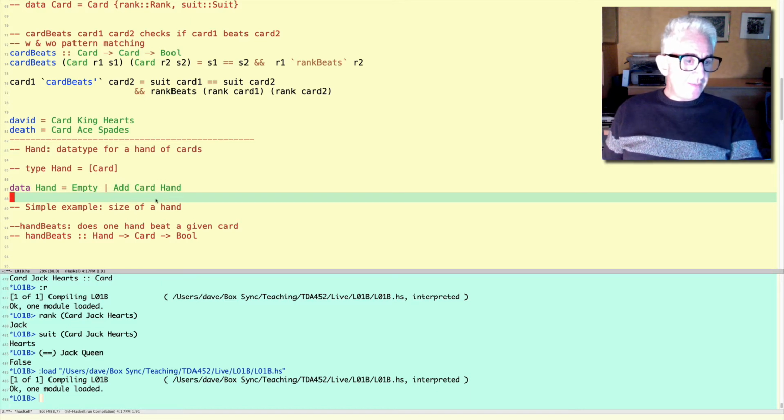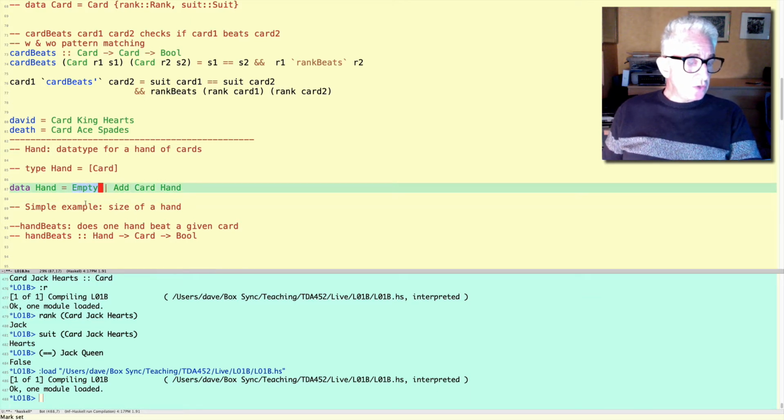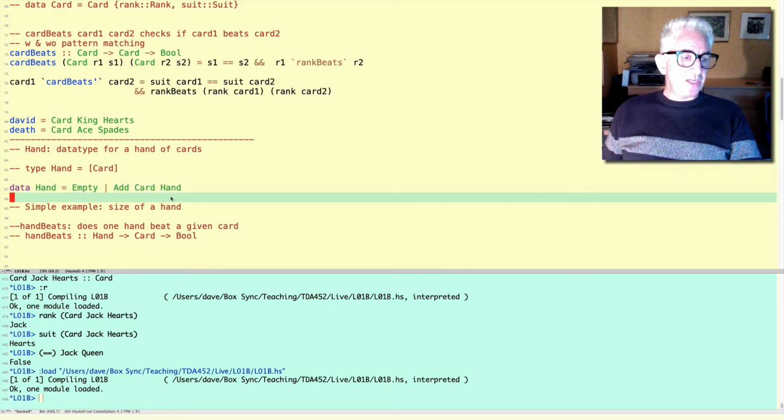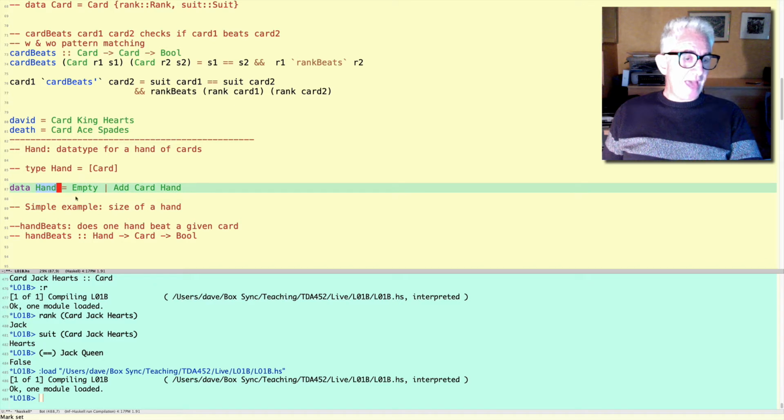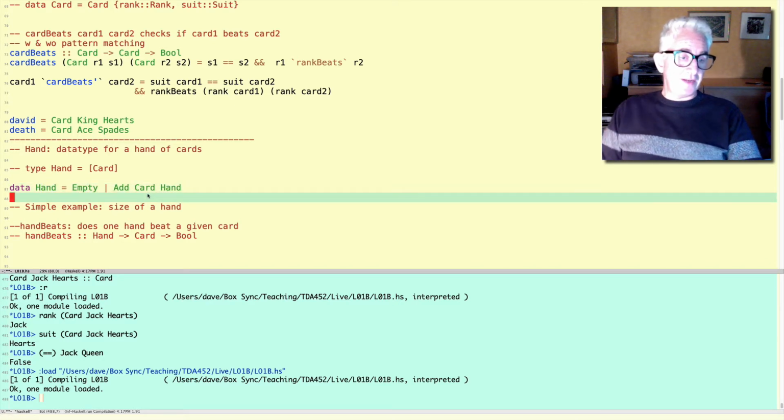So this is the shape of our definition. It contains two new constructors, empty and add. And in order to create a hand, we either use empty or we add a given card to a given hand. Now, what do we notice about this definition? What's special about it compared to definitions we've seen so far? It's recursive. The definition of the data type hand is defined using the data type hand. So just like we see recursion in the way we define functions, we can also have recursion in the way we define data.